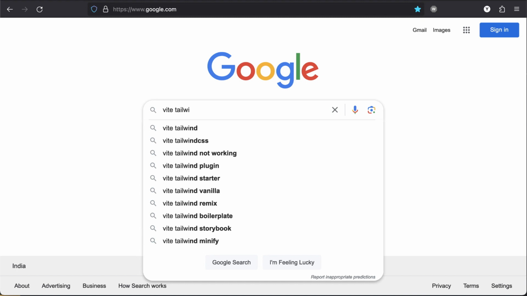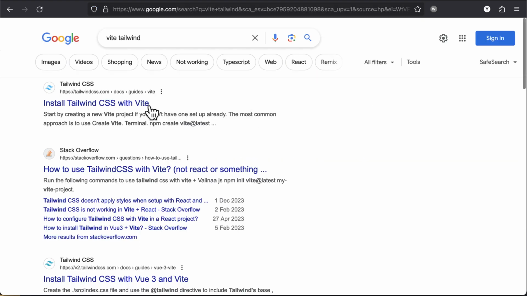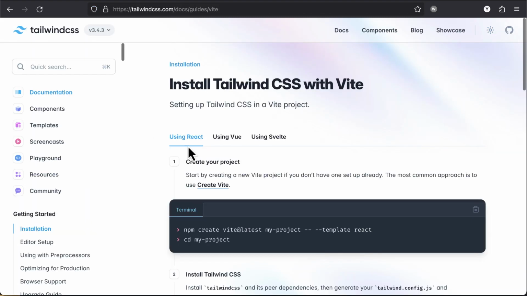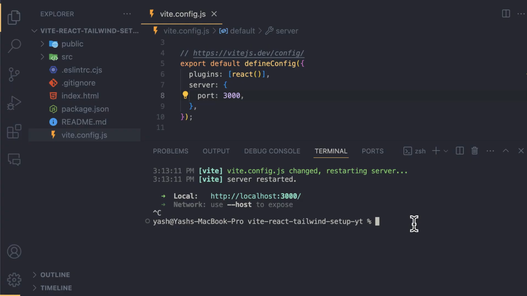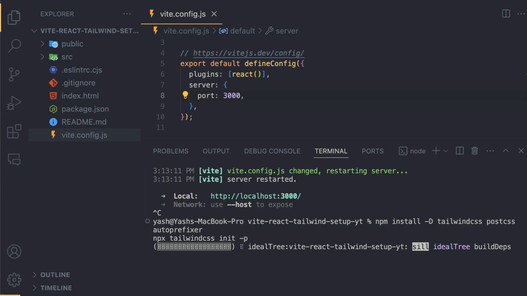Once again, head over to Google. Search for Vite Tailwind. Click on Install Tailwind CSS with Vite. We have already finished step 1. Go to step 2 and copy the prompt. Paste it inside VS Code terminal.